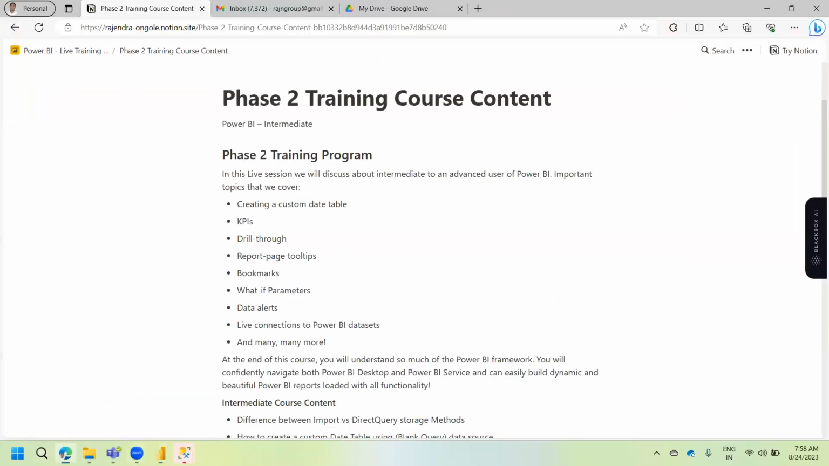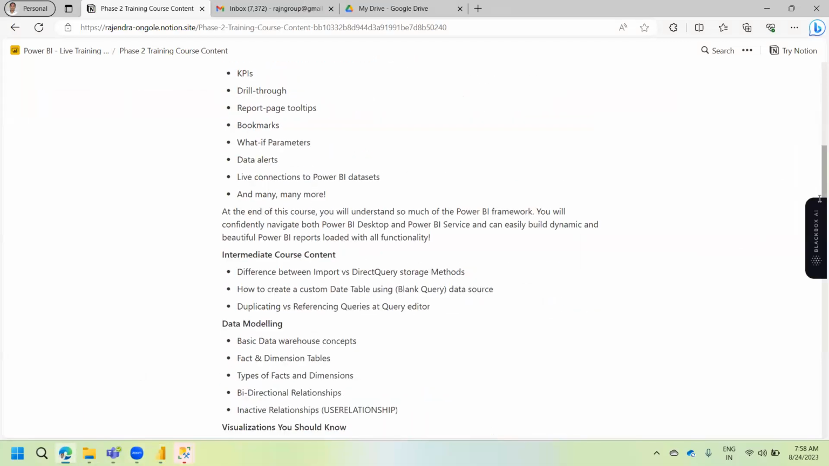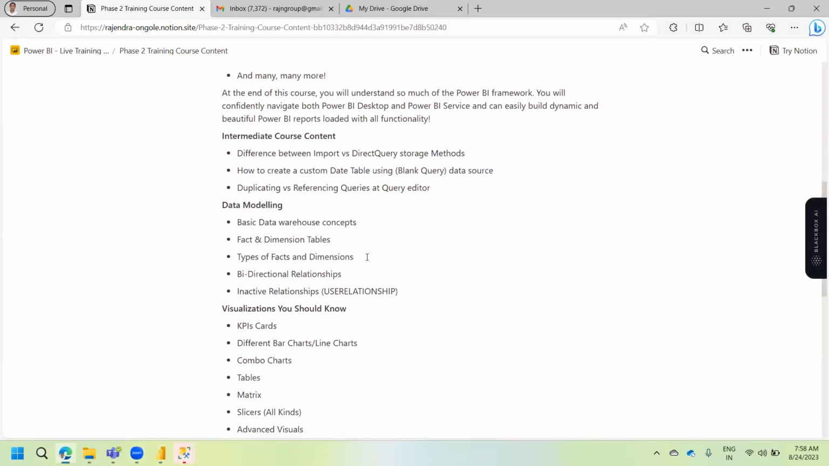Live connection method is also available, so how we are going to extract the data from a live data source system, we will showcase that part. Next, if you're observing here, intermediate course content along with the above content, we are going to discuss a little bit more advanced. As I said, import method versus direct query method storages, and how we are going to create a separate date table by using the blank query.